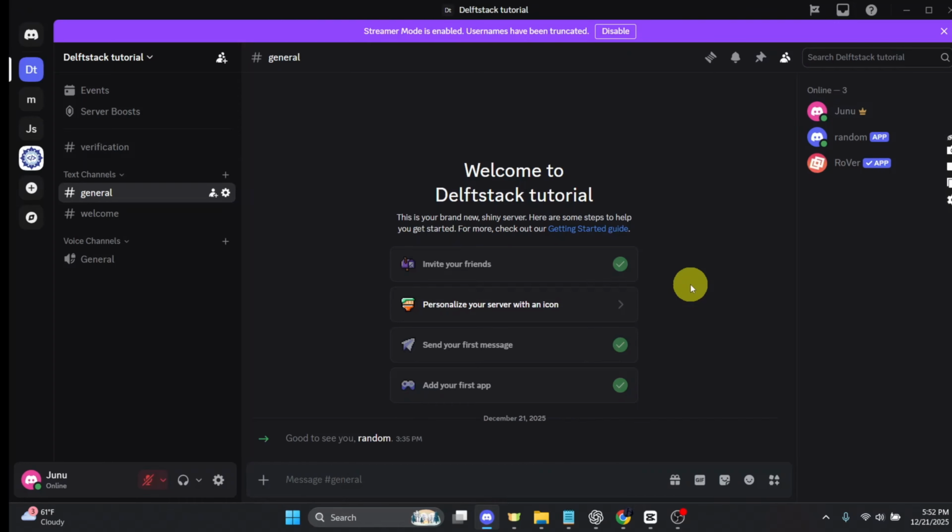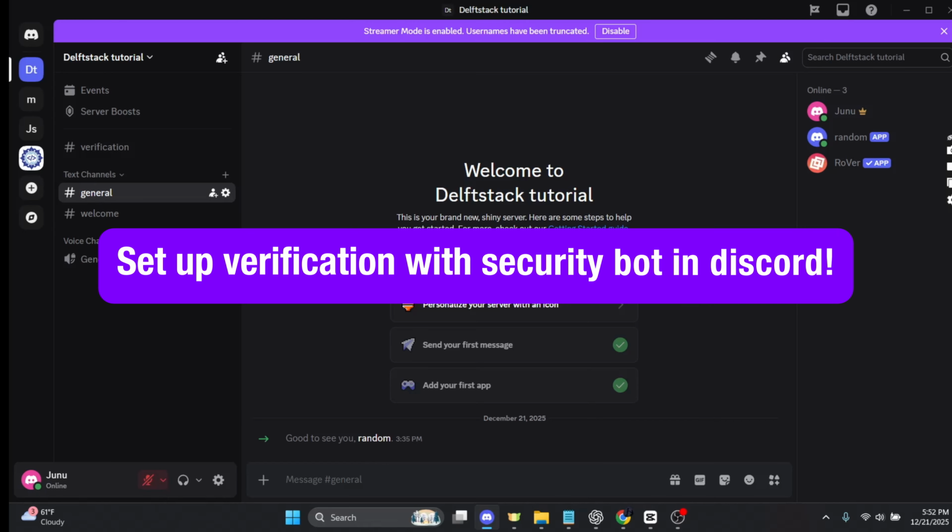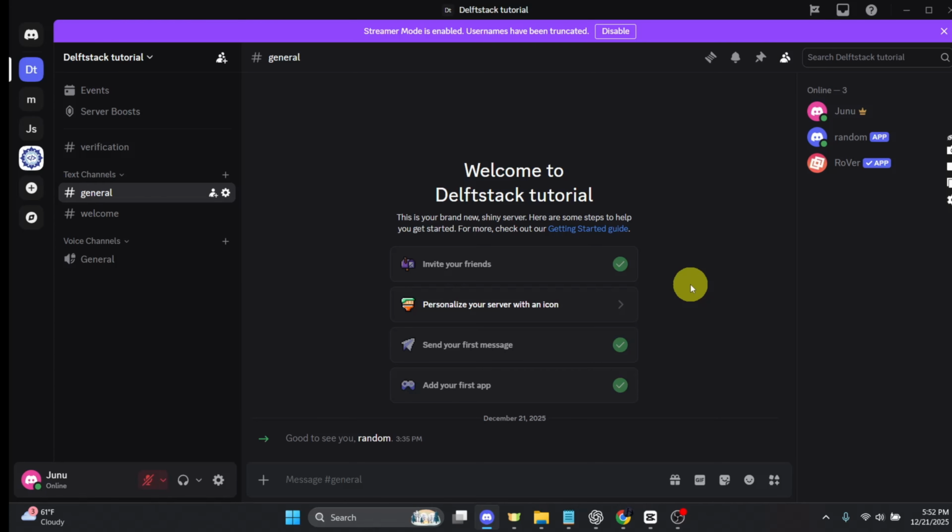In today's tutorial, we will learn how to set up a verification with a security bot in Discord. Setting up a verification system in Discord helps protect your server by ensuring members verify themselves before accessing channels. Let's say I want to add a verification bot in this channel.